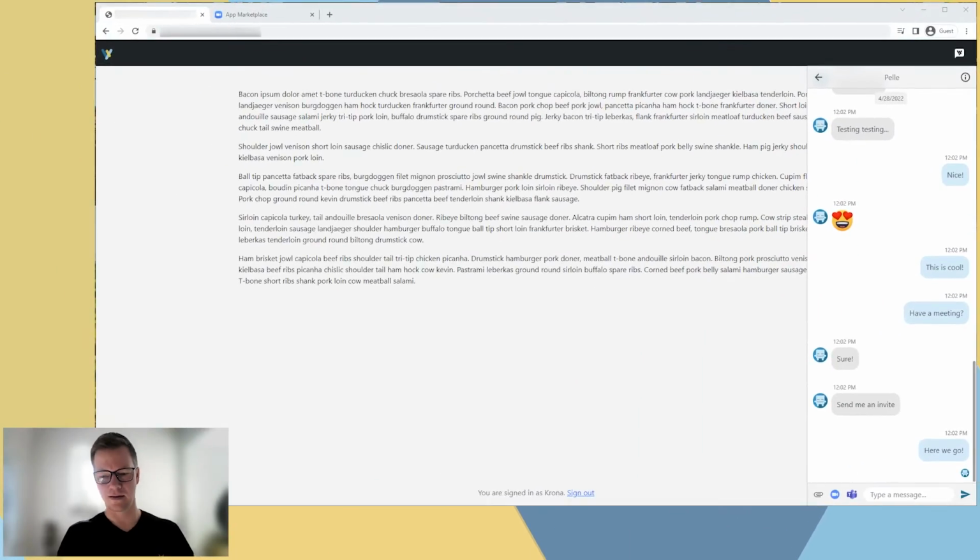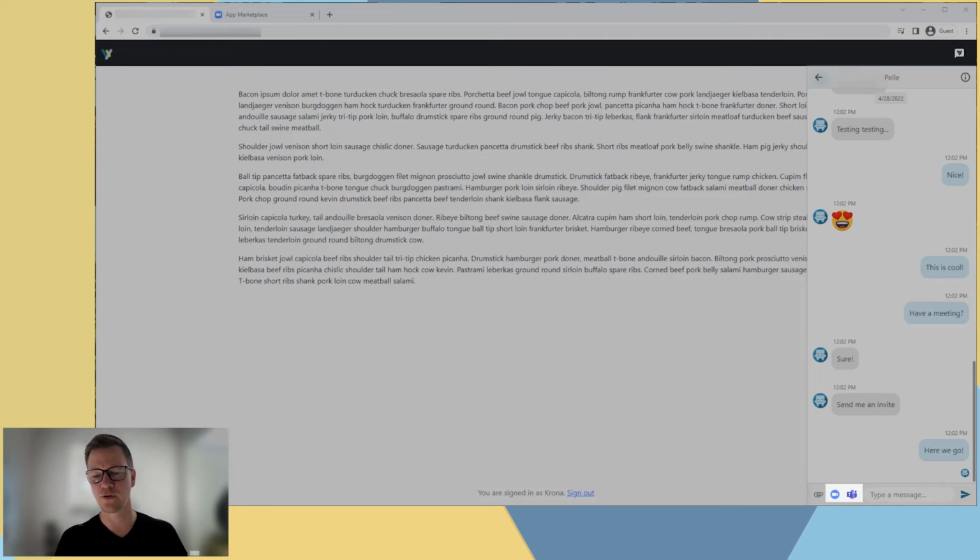In this video, I'm going to show you how you can add Zoom into the Weavy Messenger. So let's get started. As you can see in this test site here, we have two additional buttons. We have one for Zoom and also one for Microsoft Teams.